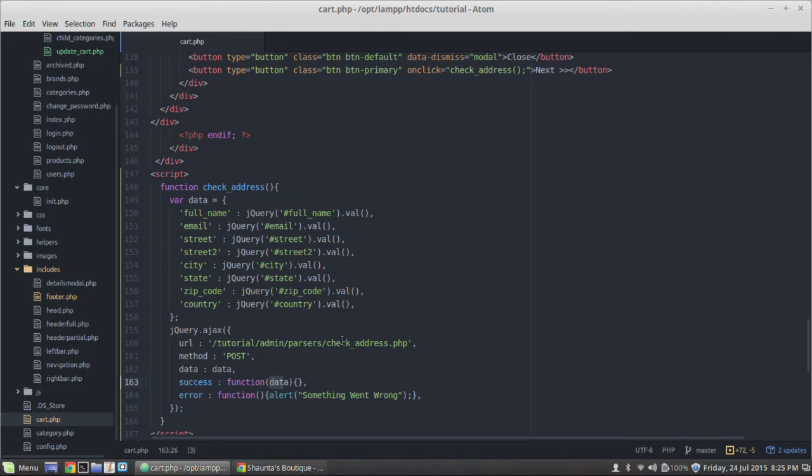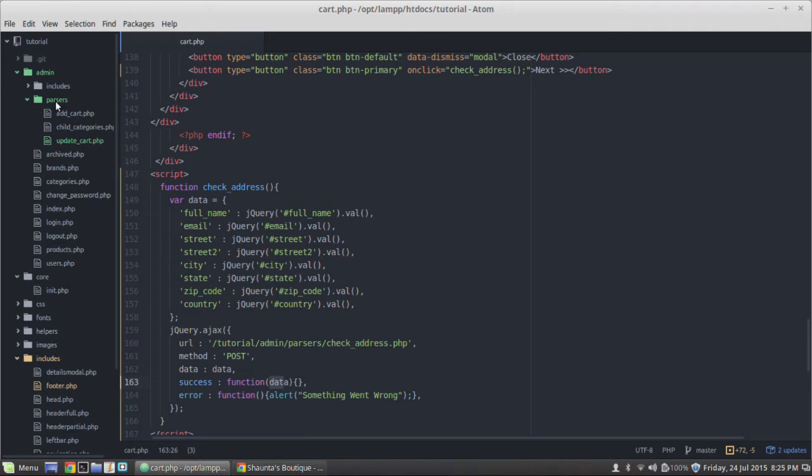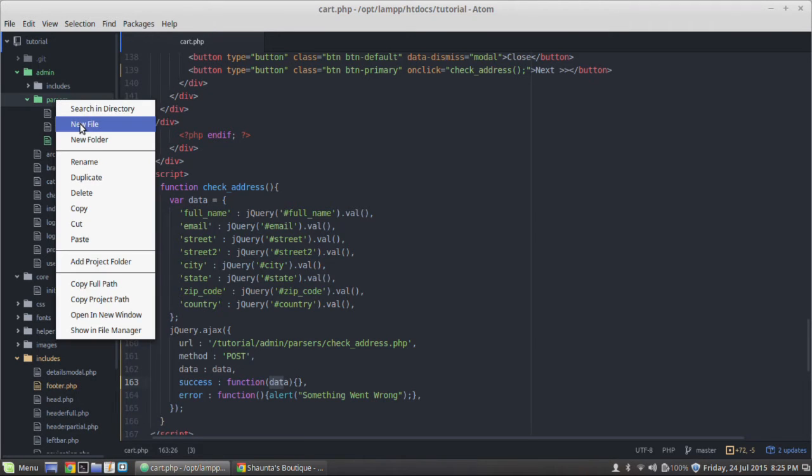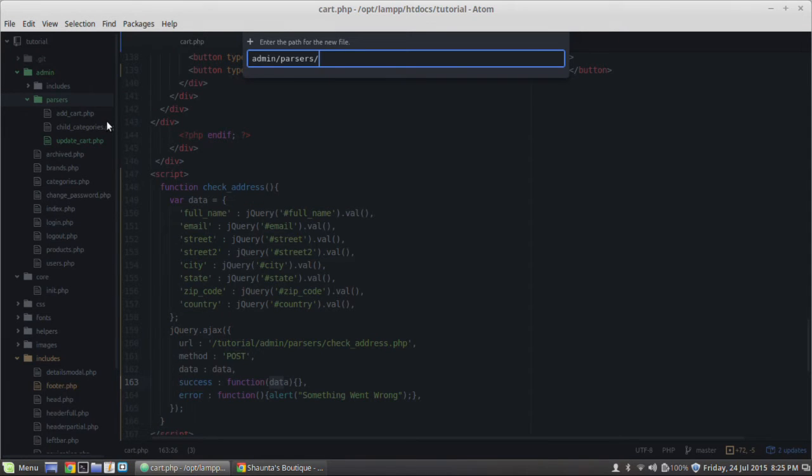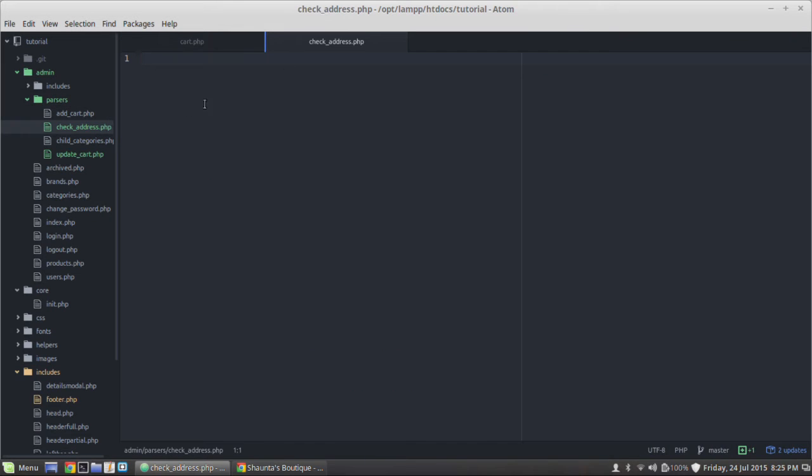What I want to do is go ahead and create that parser file, and we'll finish up this check address function as we do the parser file. The parser file is not too bad, but I'm just going to go ahead and add it here. We'll say new file in that parsers folder, and I'm going to call that check_address.php. Okay, so here's that file, and we'll just open up PHP, go down a few lines, and close it.